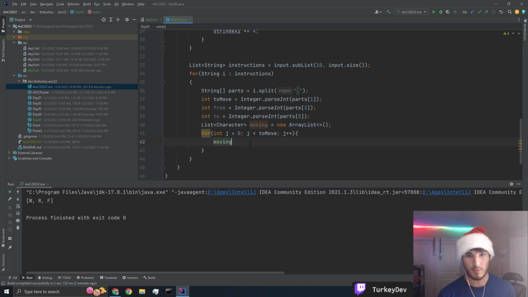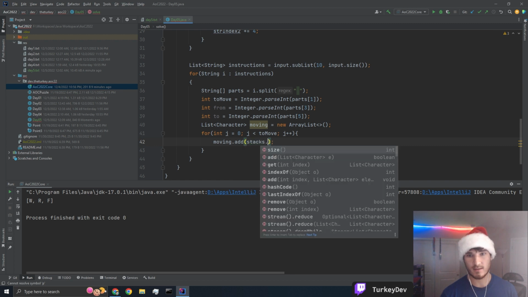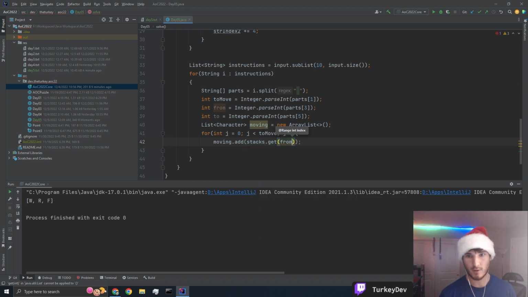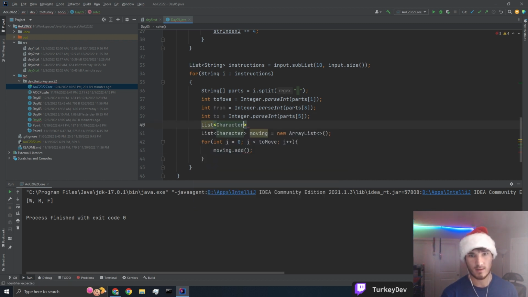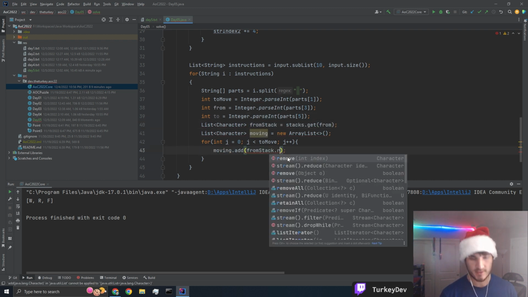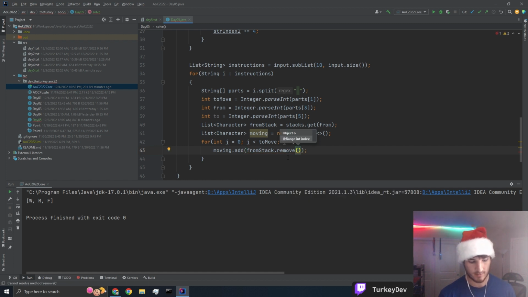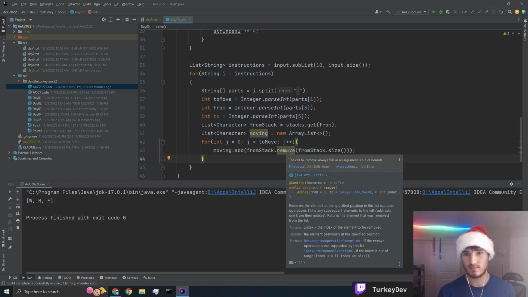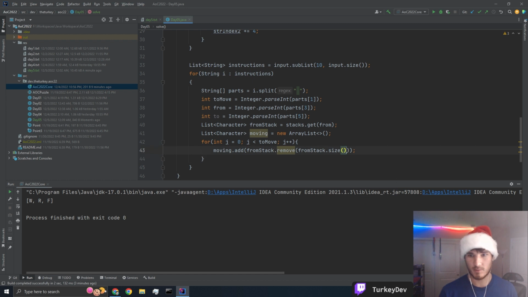And we're going to go ahead and do moving add stacks get from. Actually, let's make this a little bit easier. Let's do list of characters from stack. So add from stack, remove from index from stack dot size. Just remove last. Oh, size minus 1. Always remove the last one because that's the top. So that's then all added to moving.